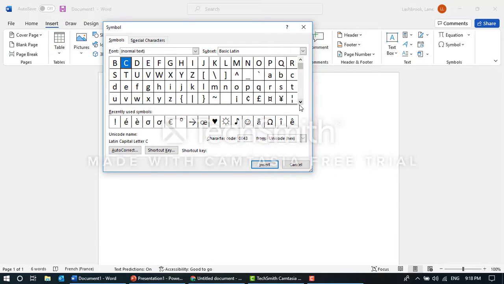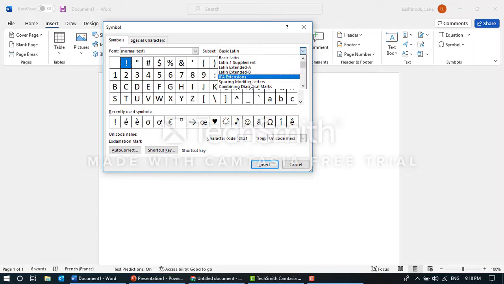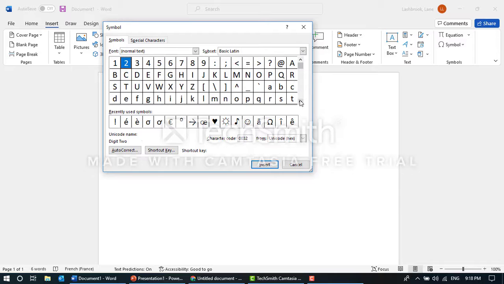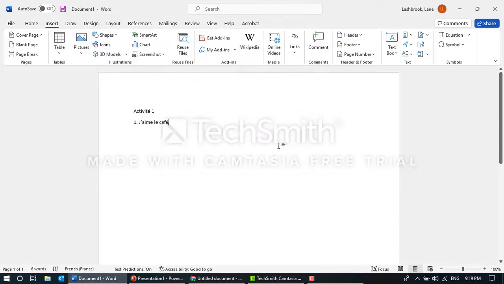And you can scroll down until you find the special character or accent mark that you need, or if you know where it is, you can click here in the subset to which part of this list it is in. But for now, let's just scroll down. So I'm going to select the E like this, click Insert, and close. The next time that I want to use that letter, if I click on symbol again, it will appear here in my recently used symbols.